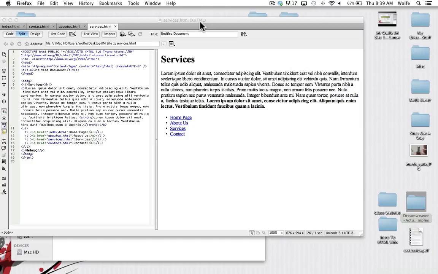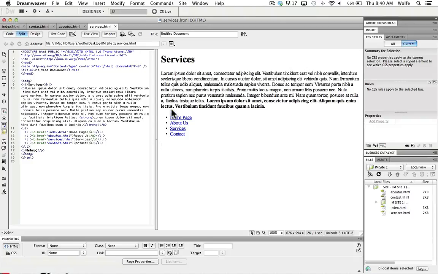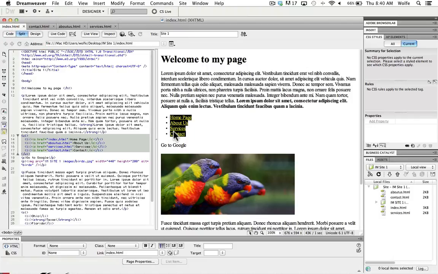Alright, so now it comes back to this go to Google aspect, and this is on our index page, and notice that Google is not in our site. We don't have a page here for Google. It's a site that you go to, not one that somebody would have in their site. So we have to treat it a little bit differently.